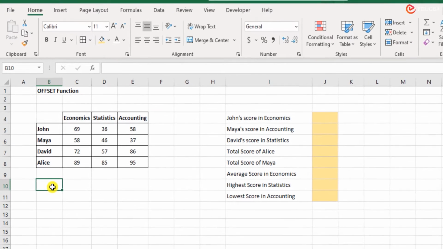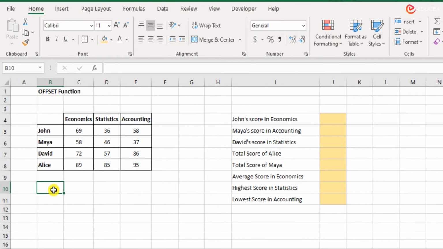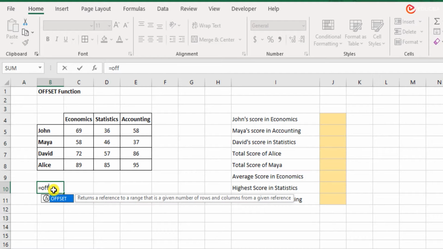Now let us explore the offset function. With the help of the offset function, you can direct Excel to where to go to and what to select. So we have this function, something like this. It returns a reference to a range, that is a given number of rows and columns from a given reference.